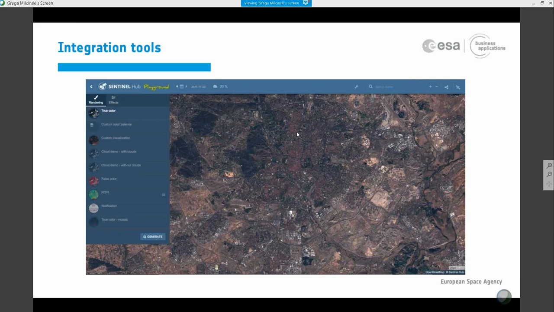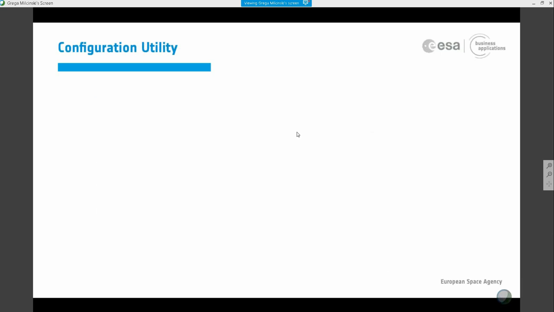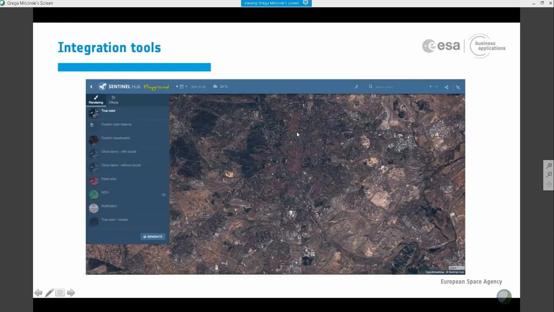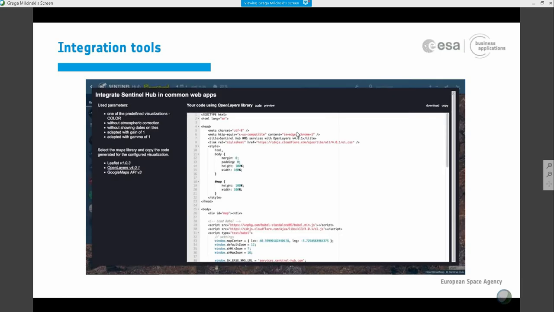Another feature are the integration tools. Here, if you click on Open in Playground in the configuration utility, you will be able to preview the existing configuration in a Playground application, similarly as I've shown before, but not on the default configuration, but rather on your own. And another nice thing is if you use this icon for editing, for settings, you enter into the integration tools, where we provided some examples of how you can simply integrate your template into Leaflet, OpenLayers, and Google Maps.